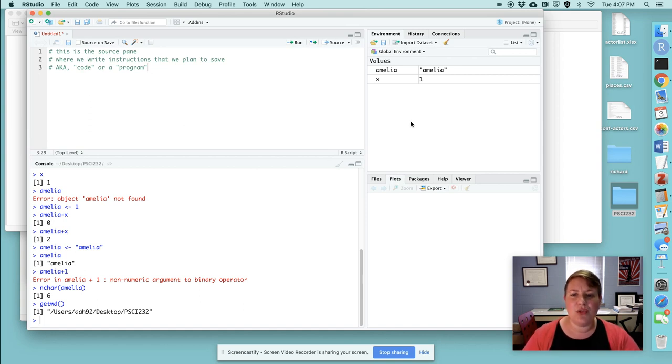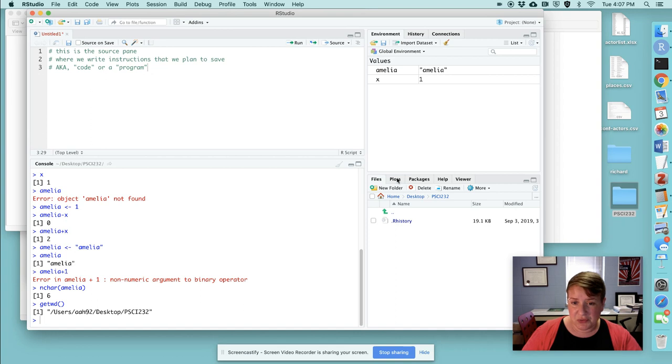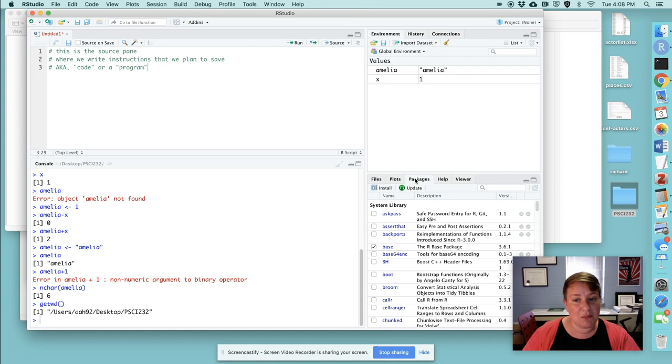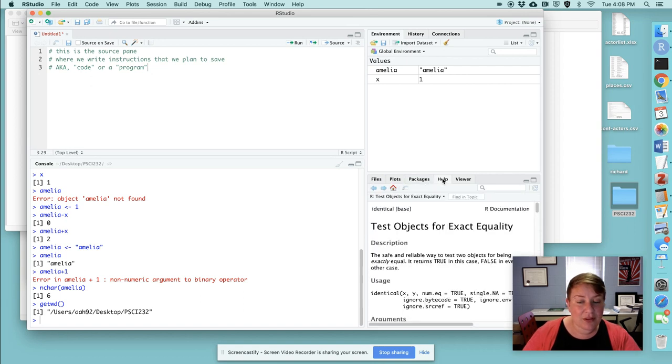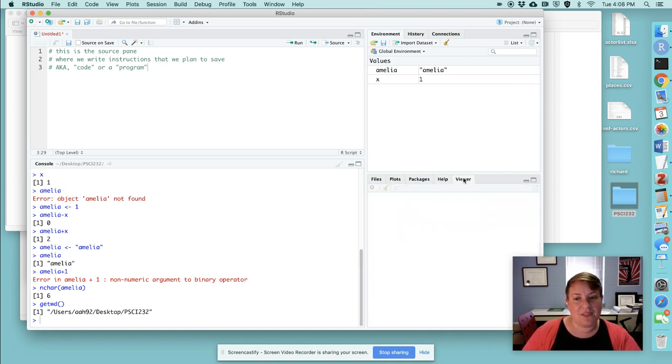And then on the lower right is a pane with a series of windows. So files, which we mostly won't use, plots. This is in case you make a fancy graph. It'll show up in that picture. Packages, which we'll talk about in another video in a moment. Help, and the viewer. I don't use the viewer at all. I don't honestly know what it's for. If anybody can find out, you can have some extra credit.